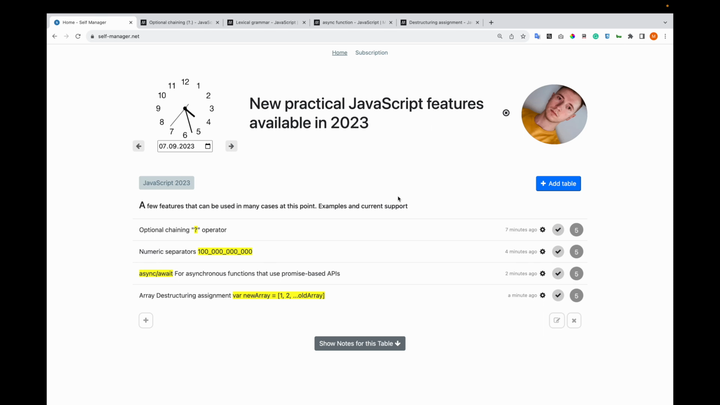New practical JavaScript features available in 2023. A few features that can be used in many cases at this point. I will provide examples and the current support.